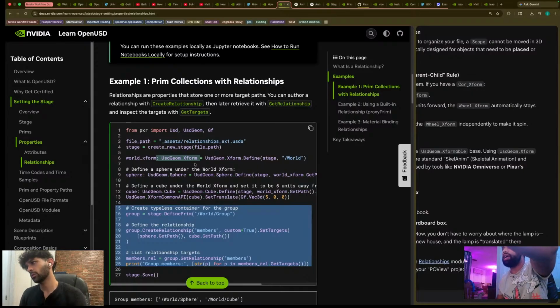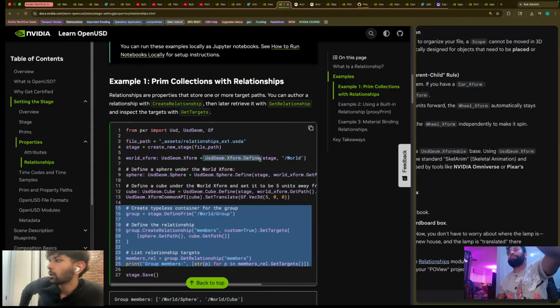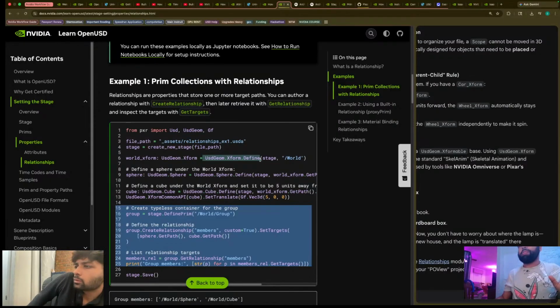Because you are trying to add, like if you look at line 12 or line 9, we still need to use USD geom.xform dot define to define the stage, right? Yeah, we need to use that over there, but we are not required to use usdgeom.xform over here because it's just a type hint. That's it. It's only for good coding practices.